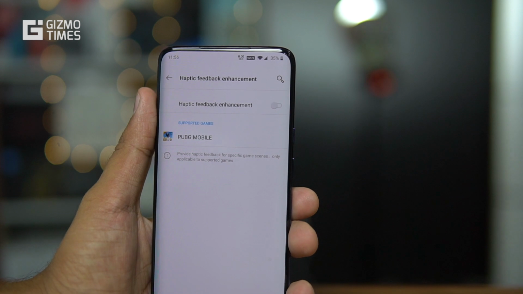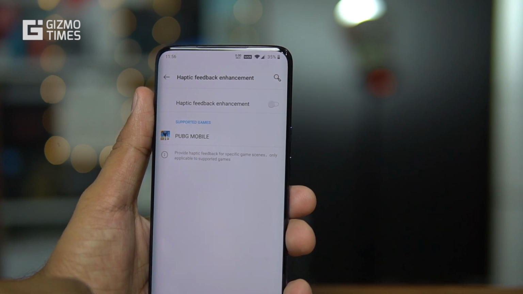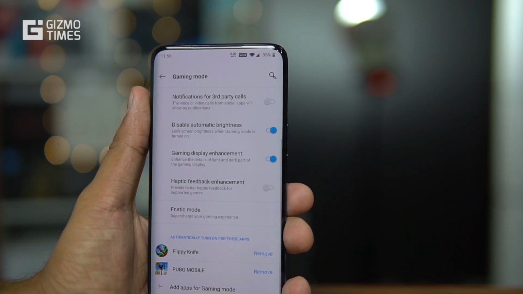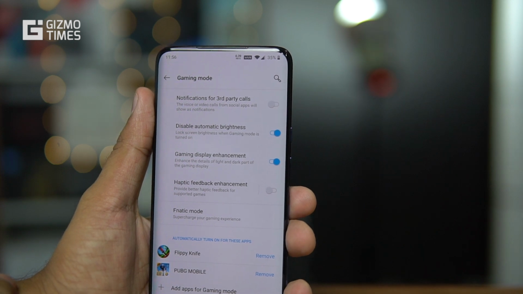But one thing that you have to note here is that this would drain quite a lot of battery. So I have kept it turned off. It totally depends on you whether you want it or not.